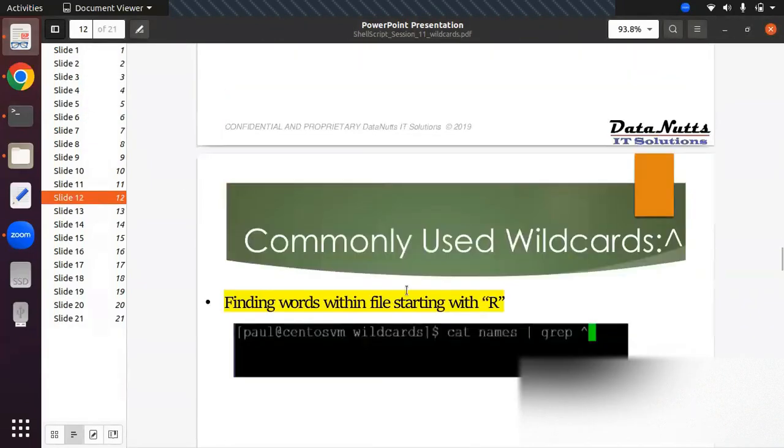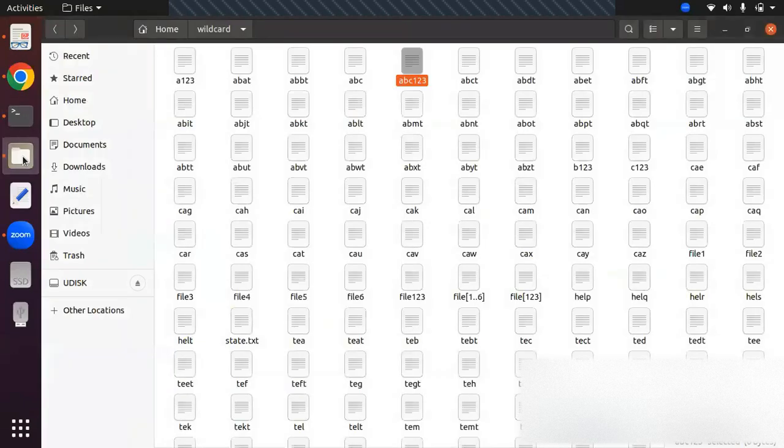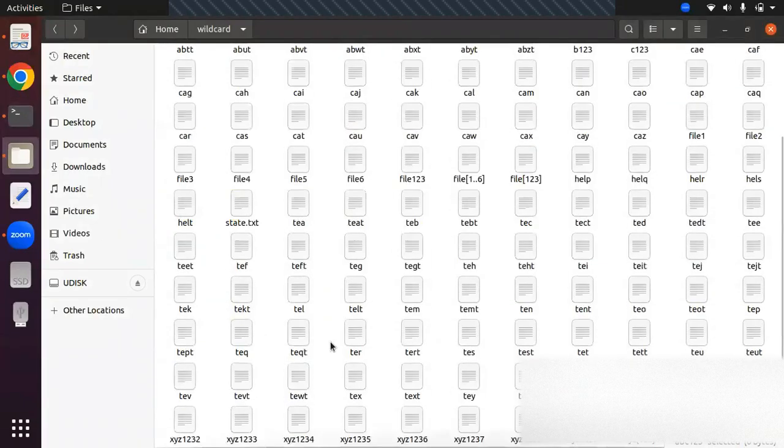Then we have another wildcard, that is the cap, which is pronounced as a cap. Suppose you have to find the words within a file which start with R. You can simply do it. Okay, let's see. First, we have the file here.